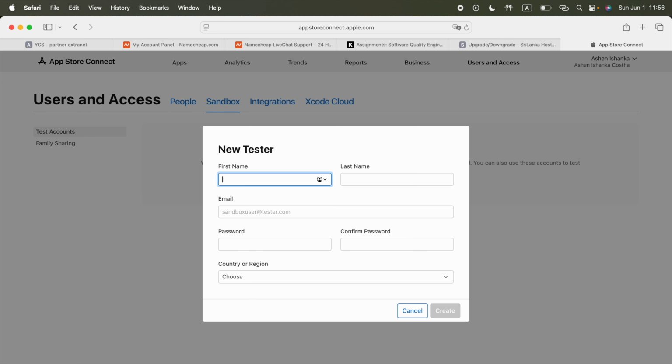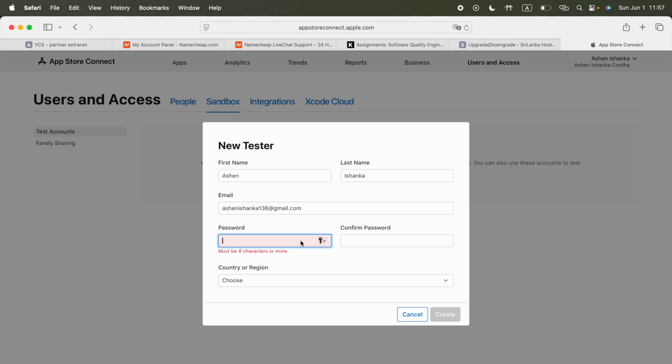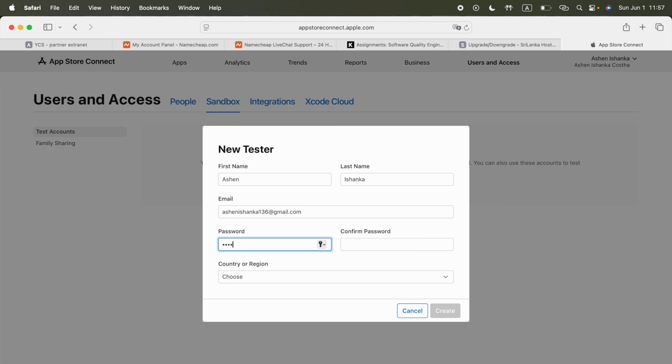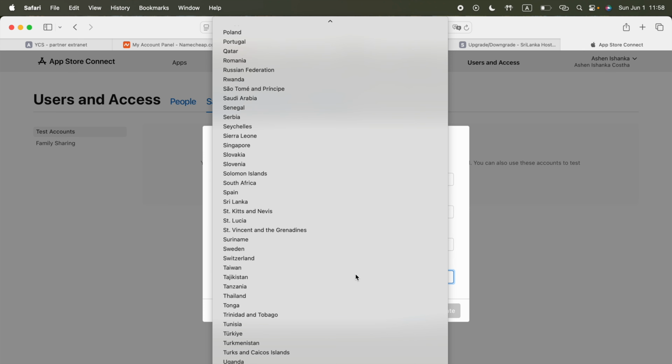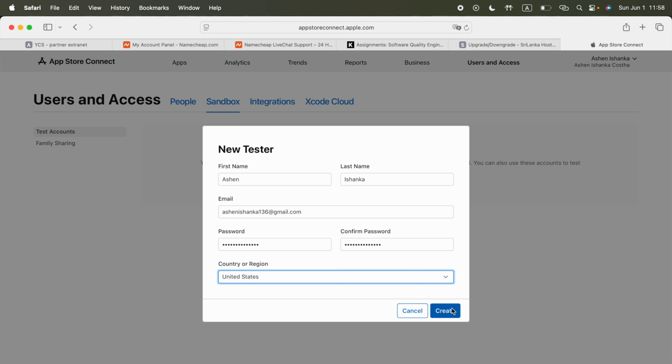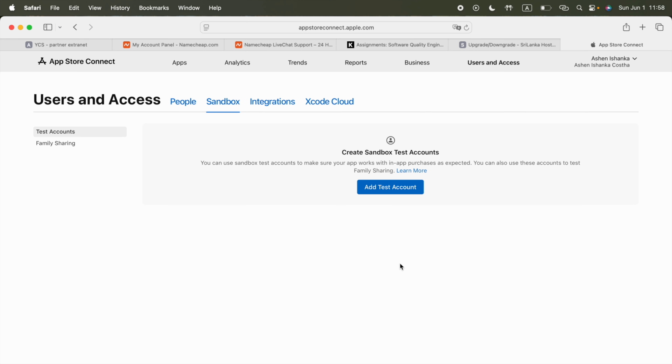The next thing, go to App Store Connect again. I'm going to enter first name, last name. Here we can paste our email address and enter some strong password. I don't know what's the point of keeping a Sandbox account password stronger. Okay, enter your country. I'm going to select the country here, create it. Alright, now we created our Sandbox test account.